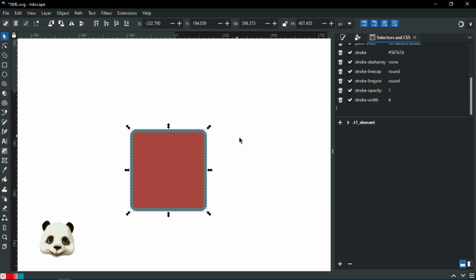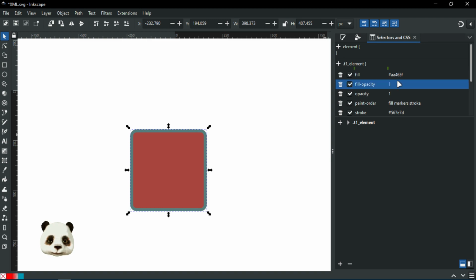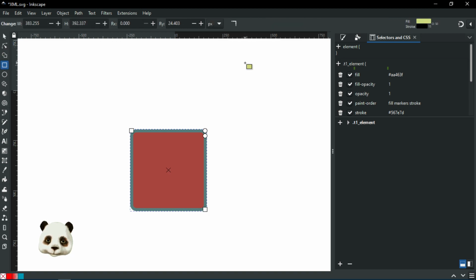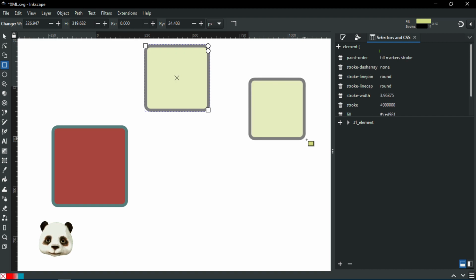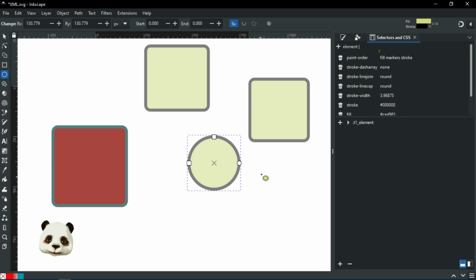So what can we do here? Well, we are mostly interested in the color. And in this case, it's this hex color. So if I'm gonna apply a new element over here, let's put some other shapes as well. We can see that they have their own element attributes for their CSS.